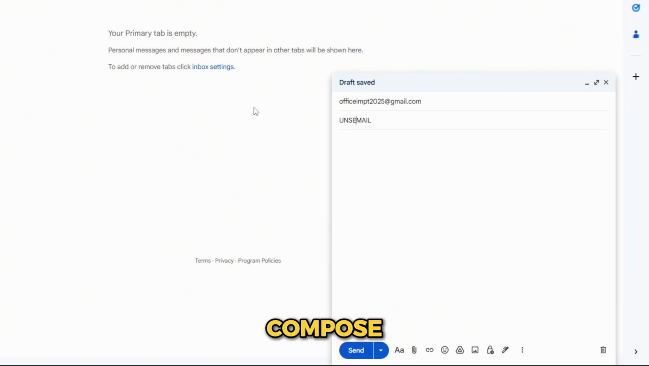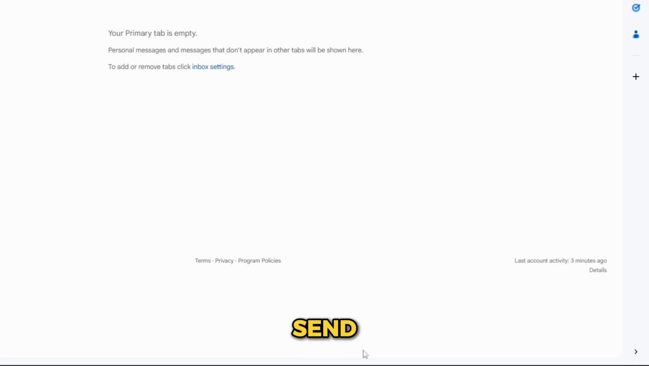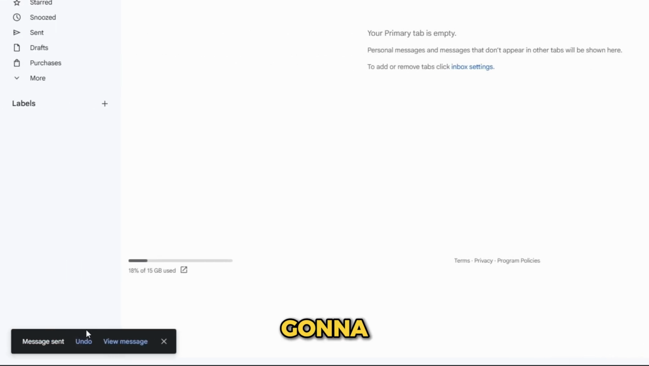So first, you can compose a mail. Once you're done, click on send. Now you're gonna get this kind of pop-up, undo send. You'll need to click on that. With this, your email won't be sent and you are able to edit it.